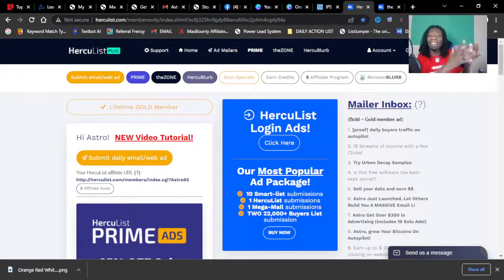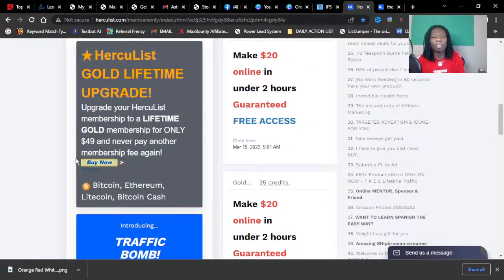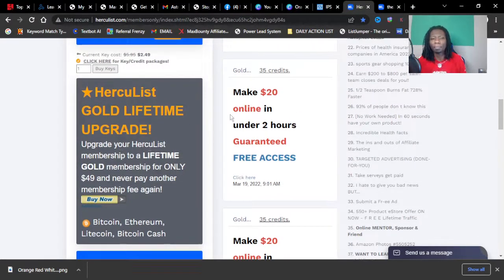Now on the back end, once you get those prospects inside of your funnel, you can present them with your business opportunity. That way you gain that trust, because you're giving someone value. So what you want to do is upgrade to the gold membership, and to be a gold member is a one time fee of $49. You don't have to pay any more. You could be a lifetime gold member if you upgrade.